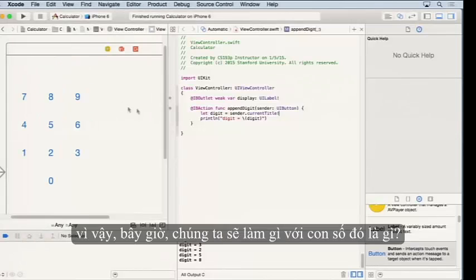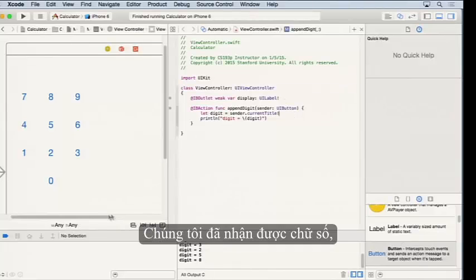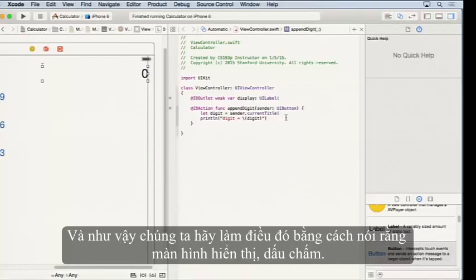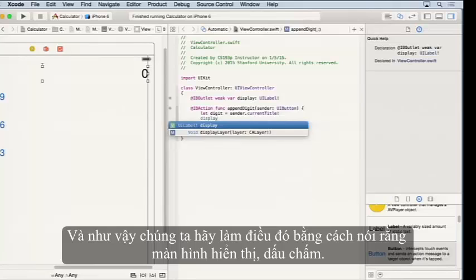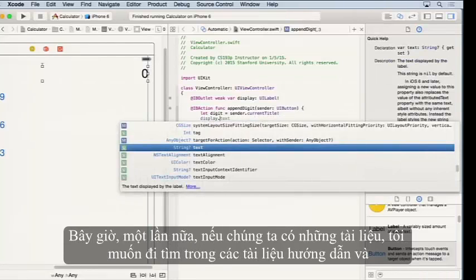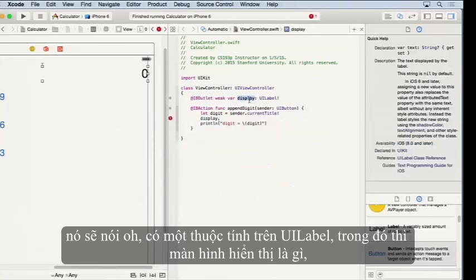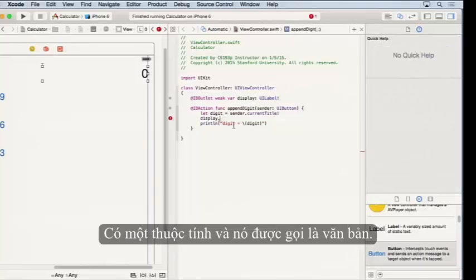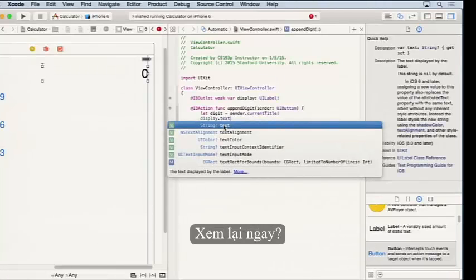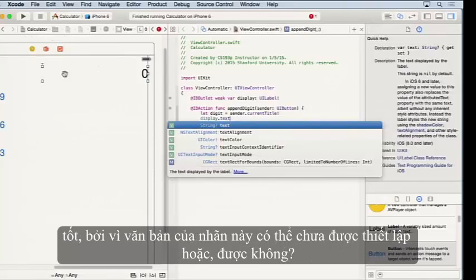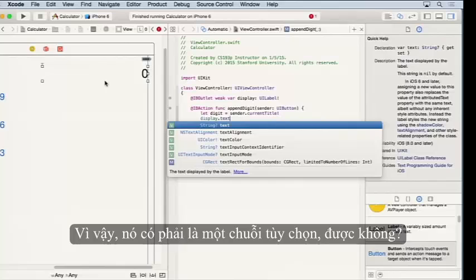Okay, good. All right, so now what are we going to do with that digit? We got the digit. We want to append it onto the end of this display right here. Okay, and so let's just do that by saying display dot. Now, again, if we have the documentation, I'd go look in the documentation and it would say, oh, there's a property on UILabel, which is what display is. Display is a UILabel. There's a property in it called text. See it right there? And actually, you can even see right here the type of that. It's an optional as well, because this label's text might not have been set either. Okay? So it has to be an optional string.